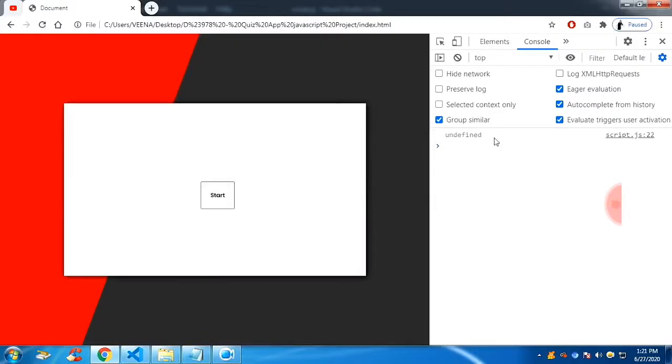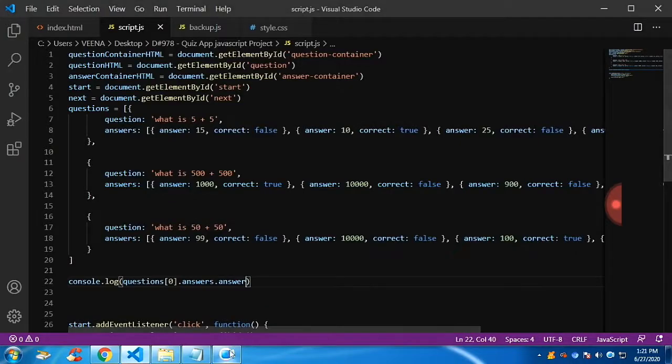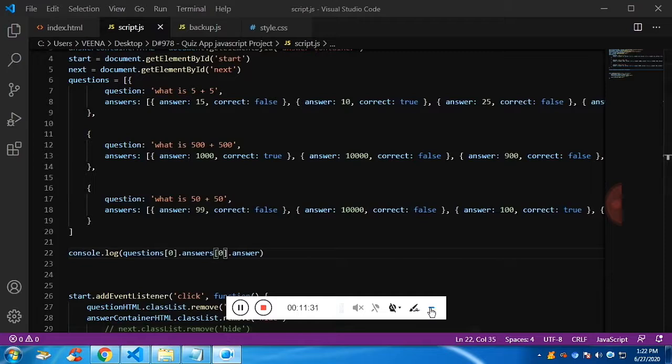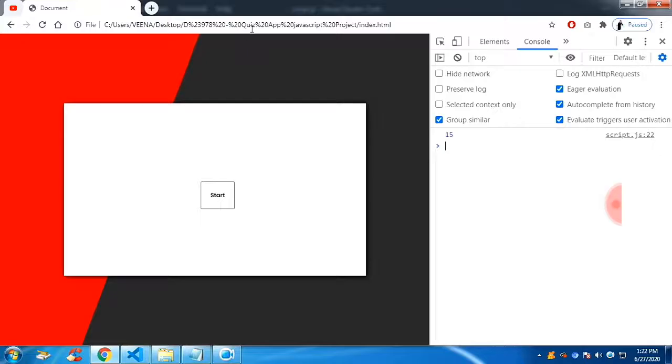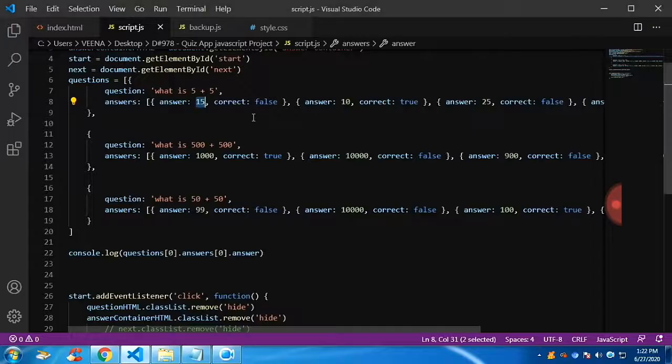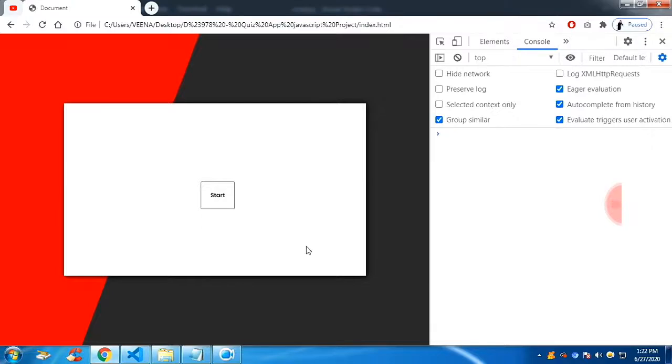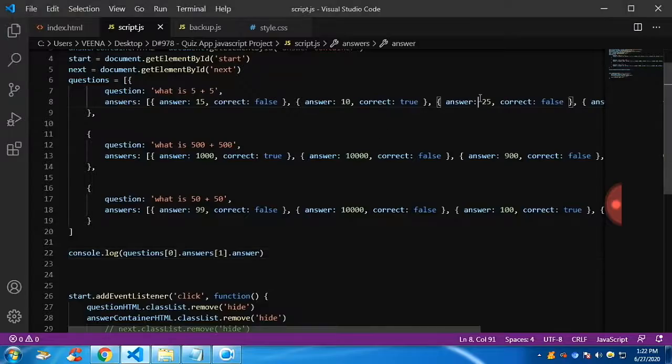It will be undefined. Let me see. What you have to do is you have to pass the index number to the answers. It's also an array like question. Questions hold 3 questions and answers hold 4 answers. So if you see, 15 shows up. If you wish to get 10, you need to pass the index 1 to it. The array starts from 0. If you wish to get 25, you need to pass index 2.